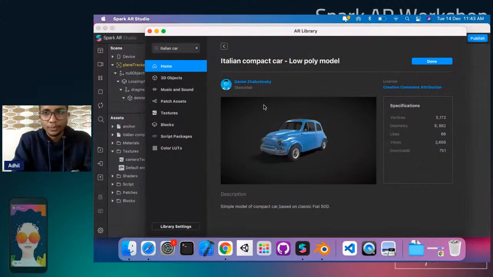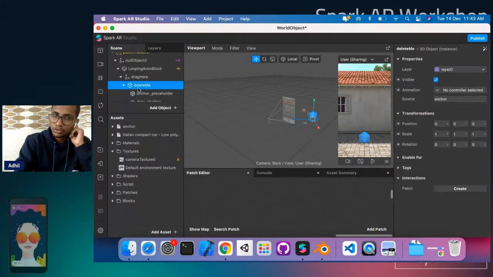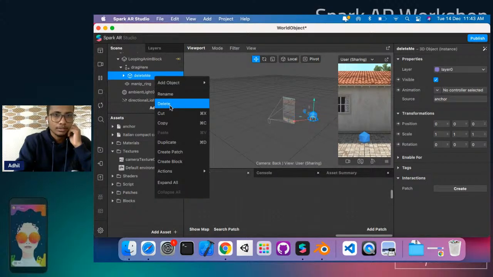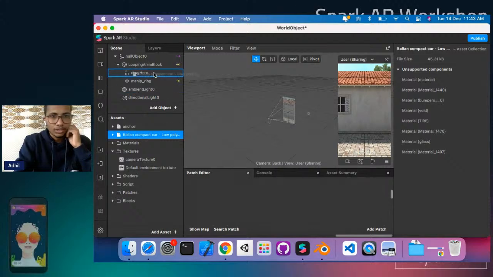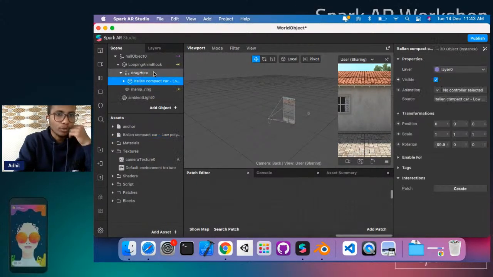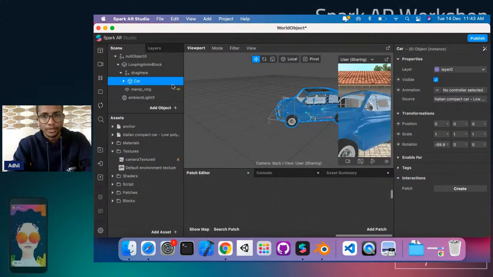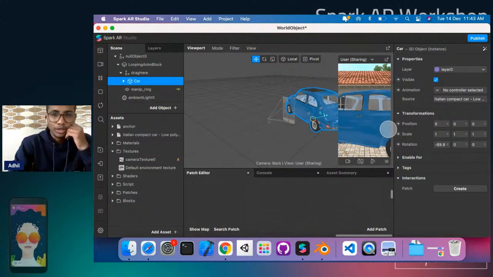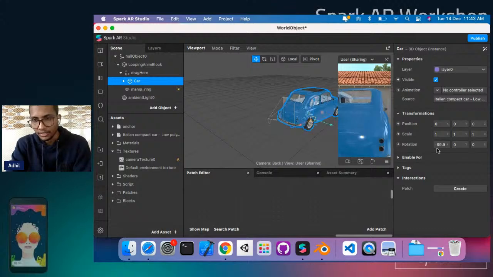So now the car model has been imported into Spark AR. You can see here there is a delete me option. After importing the model, we need to delete this. Instead of delete me, we need to drag and drop our car model here and rename it to car for my convenience. You can see the car is rotating here. So we need to identify where the car is rotating. You can see here the rotation isn't static.